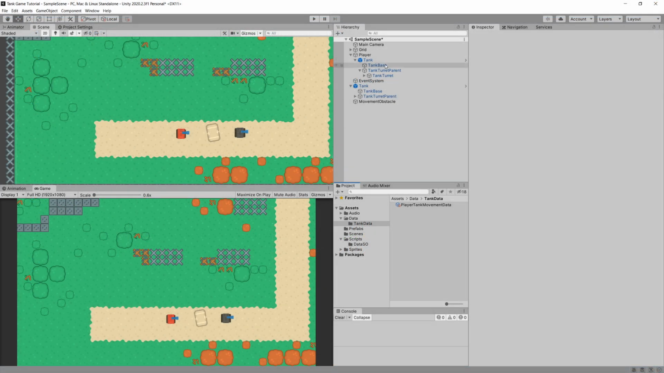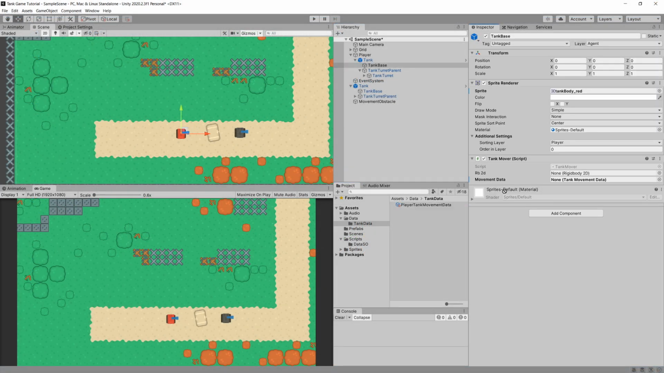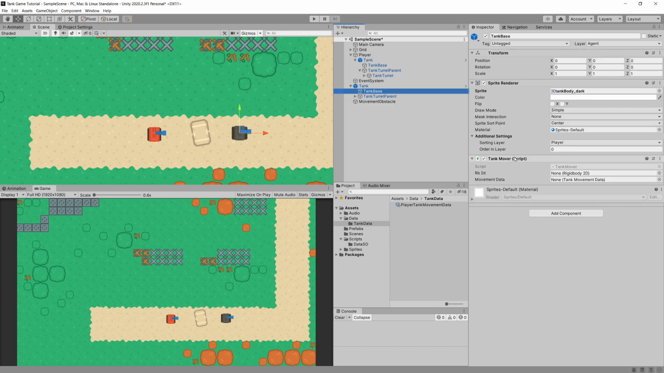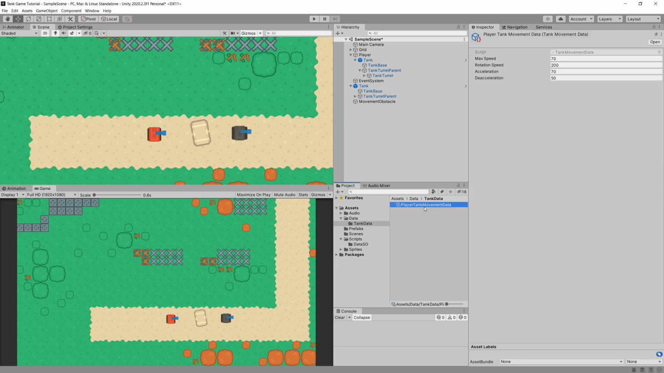Okay, so now let's select our tank base for our player, and let's drag our player movement data to our tank mover. But now our enemy that we have as a placeholder here also requires the tank movement data instead of the parameters. So what we can do is simply duplicate our scriptable object using Ctrl D, and let's call it enemy tank movement data.